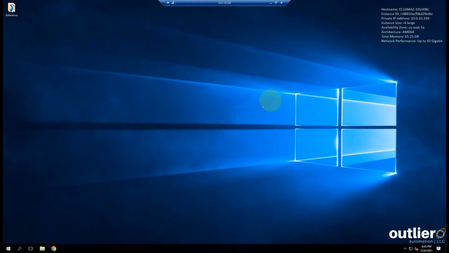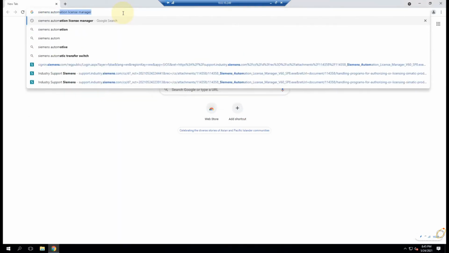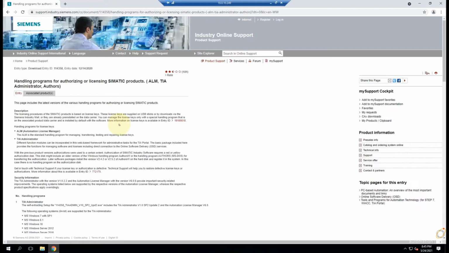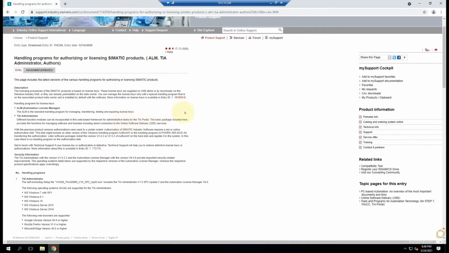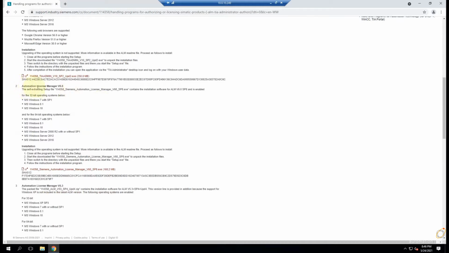So, to get started, the first thing we'll do is install ALM on the remote server. I've already used Windows Remote Desktop to remote into my server, and I'm just going to open up Chrome and search Siemens Automation License Manager to get to Siemens' download page. As I scroll down the page, I can find the EXE executable for version 6, which is the latest version at the time of this video.